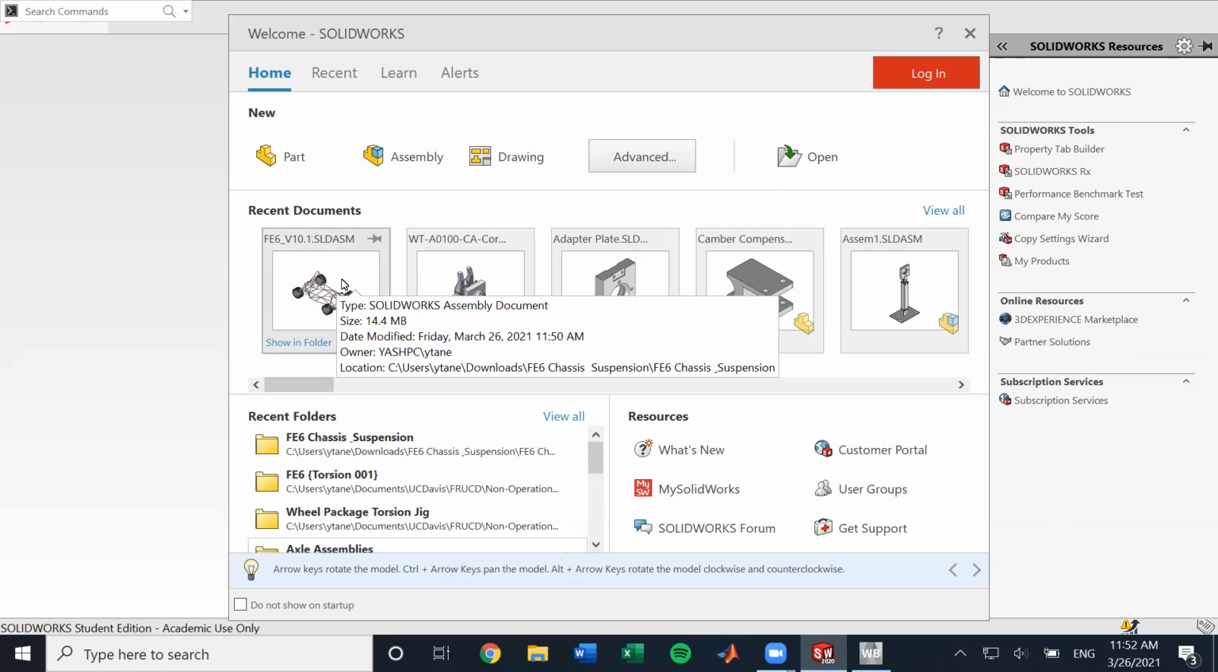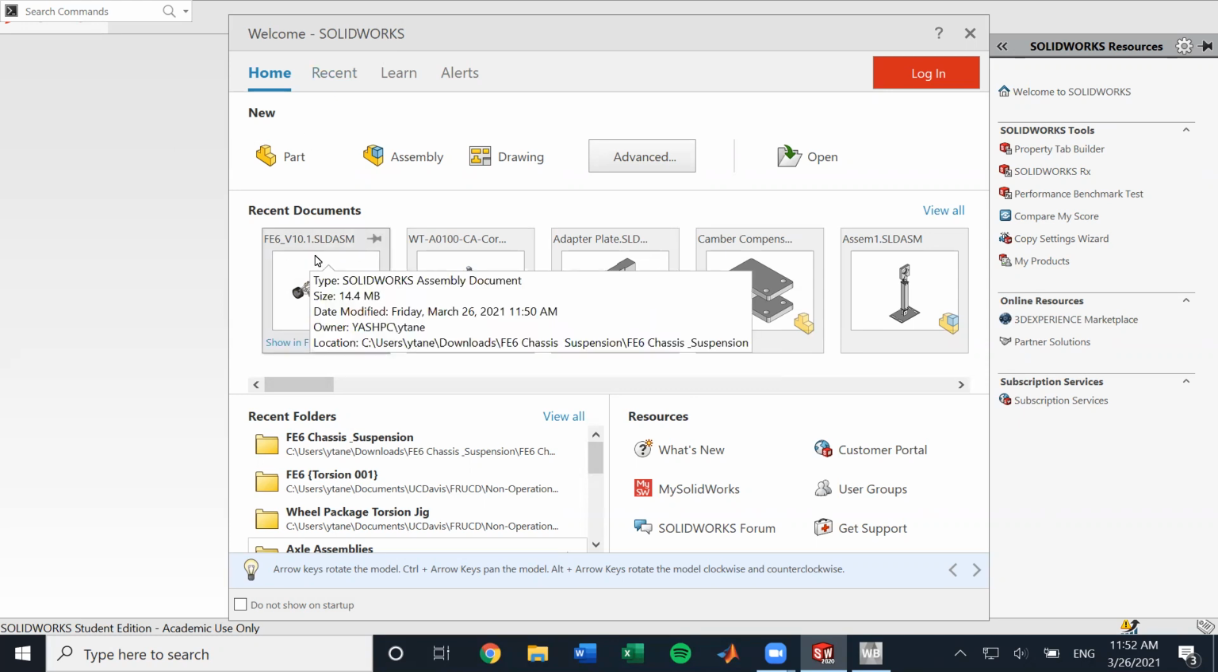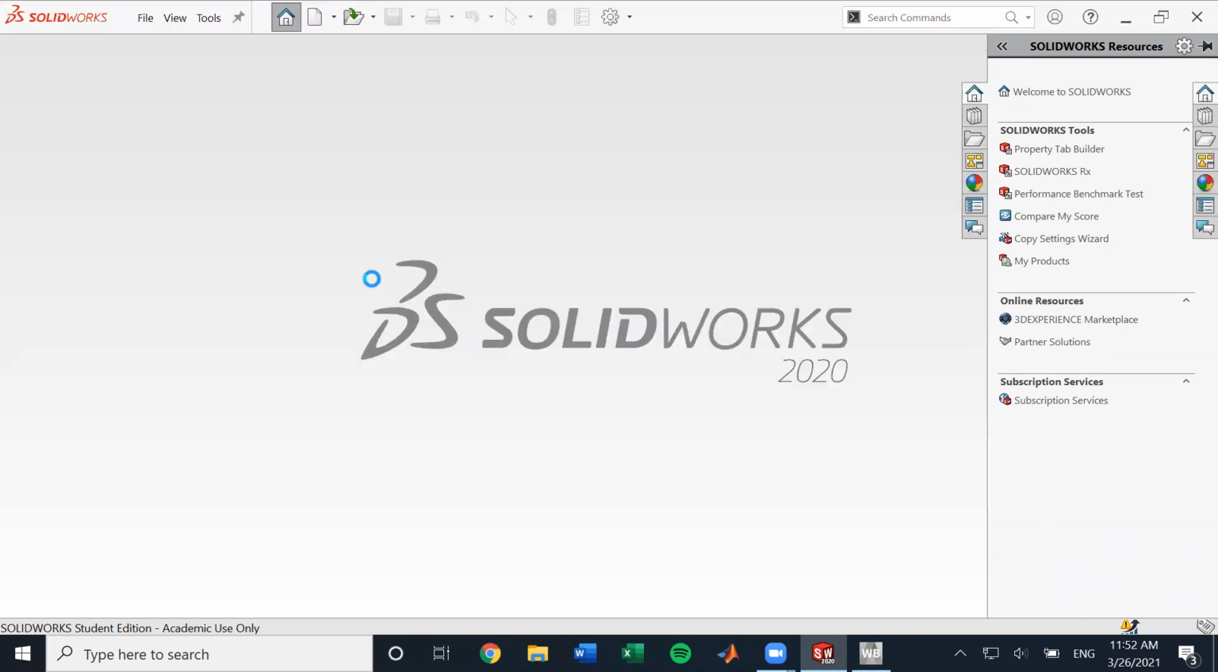All right, so this is a tutorial for how to simulate torsional stiffness with complete suspension in ANSYS. And so the first thing we're going to be doing is, within SolidWorks, we want to take our geometry and export it into a file type that ANSYS prefers. And so let's just start by opening up the assembly.